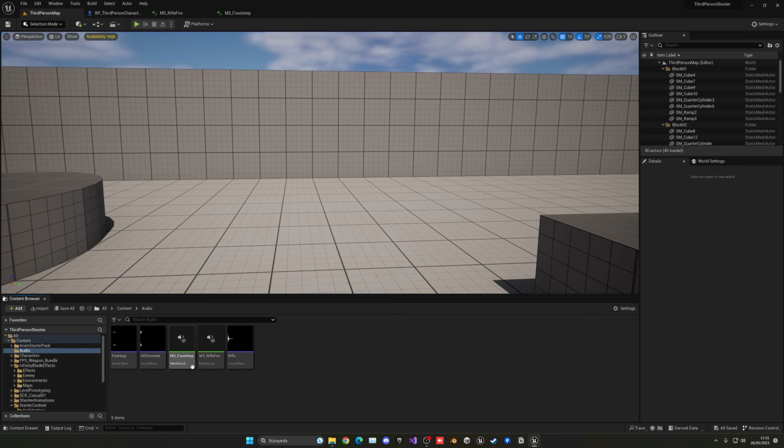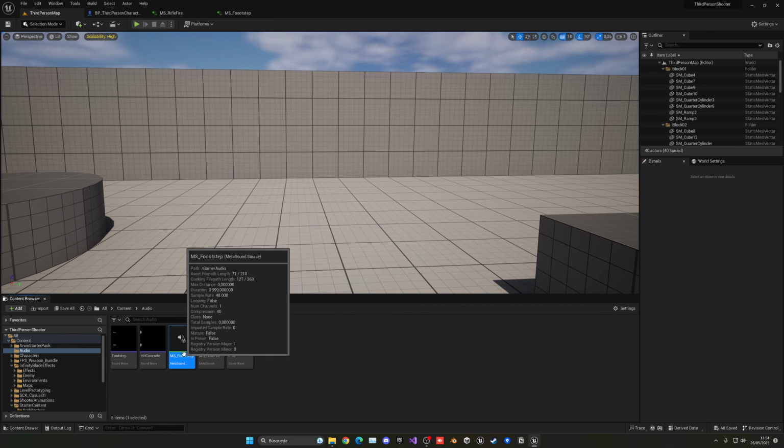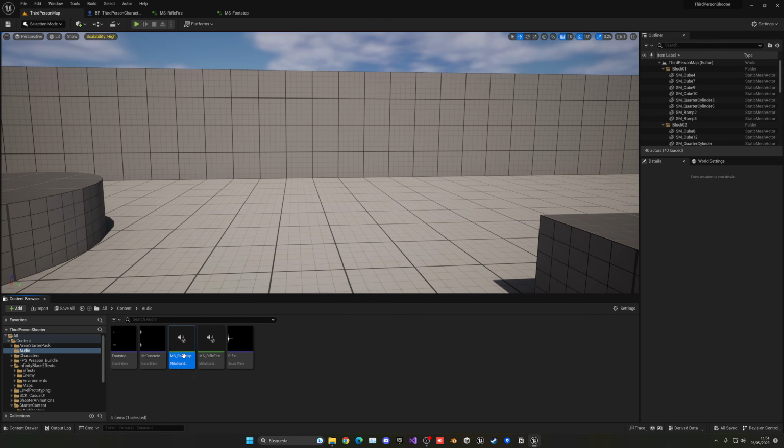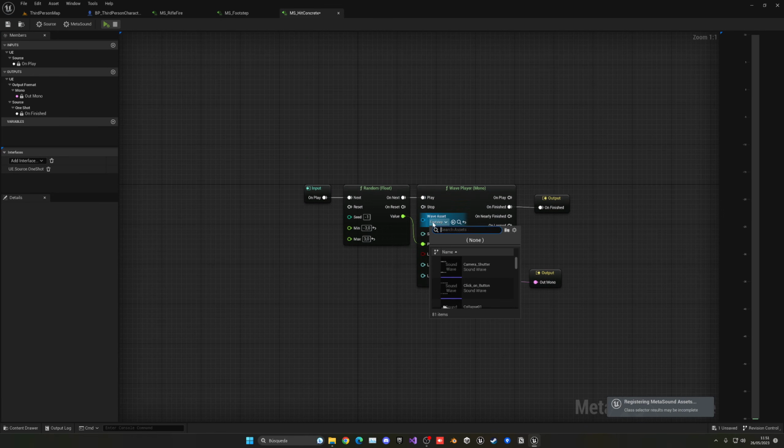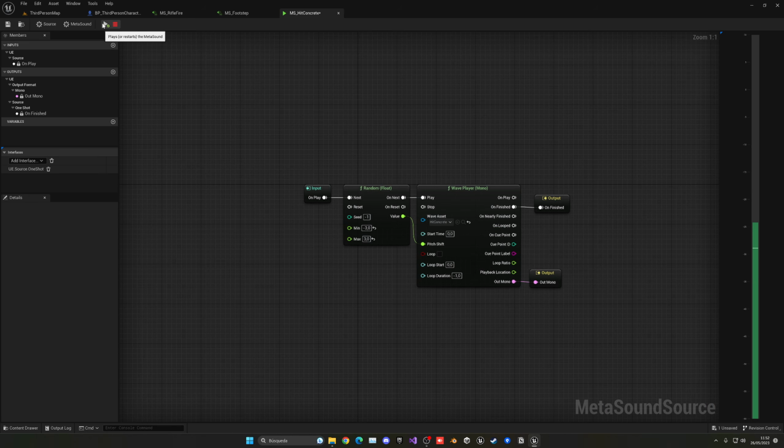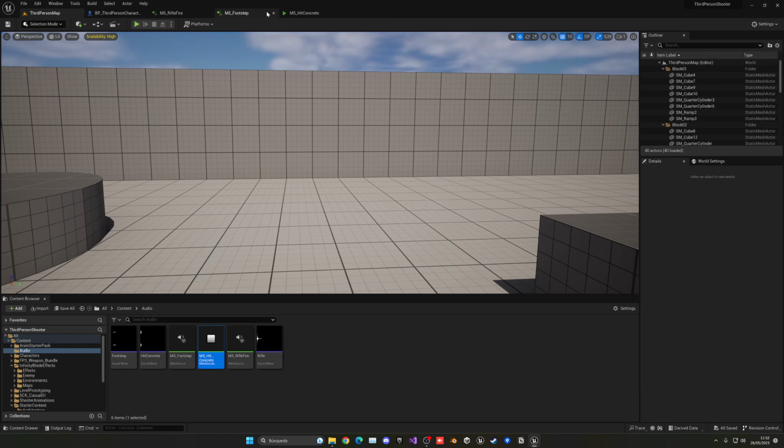And then we just got, did I put just 3 O's here? Oh my god. Okay. Duplicate this ms, and this is just hit concrete, and basically just change that to the hit concrete sound. That is so much better, you can see.